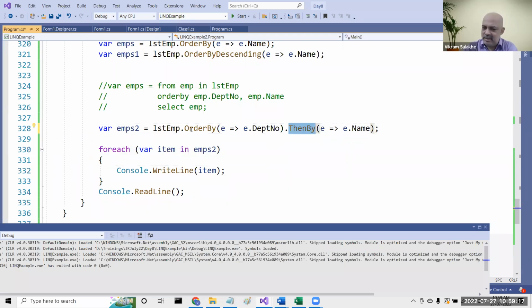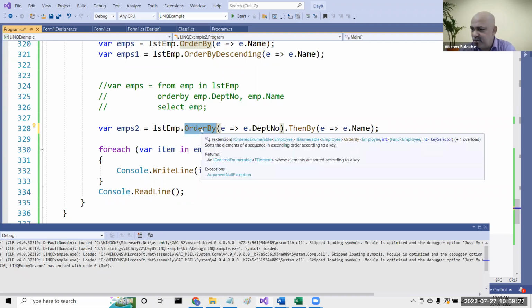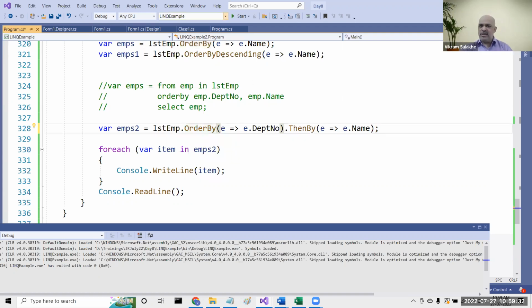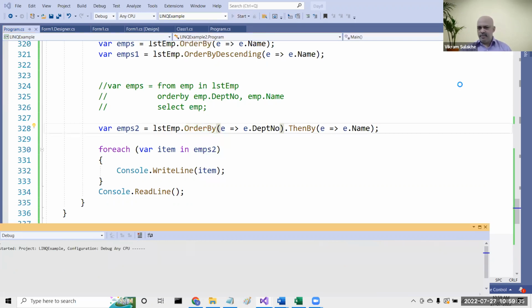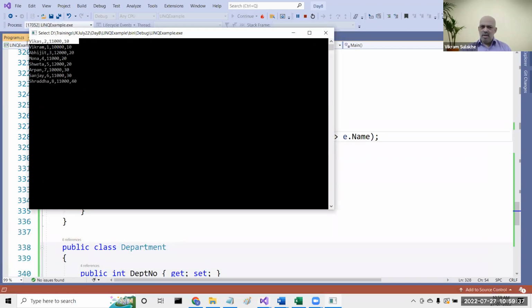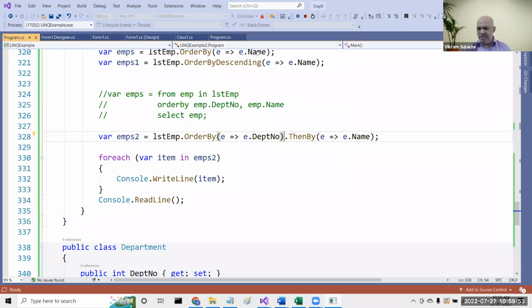So then by means first sort it on department number, and if the department number is the same, then sort it on name. So within the department number. So that's the difference. You don't give two order bys. You give an order by and then you give a then by. So now see the output for this one. How will it take it now? The department number 10 is coming in first, and within that it's sorting it on what? Within that it's sorting it on name. Okay, so it's a big difference.